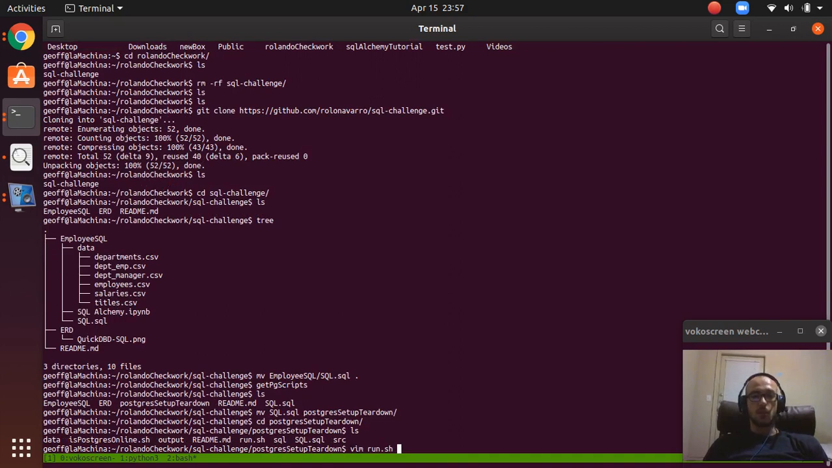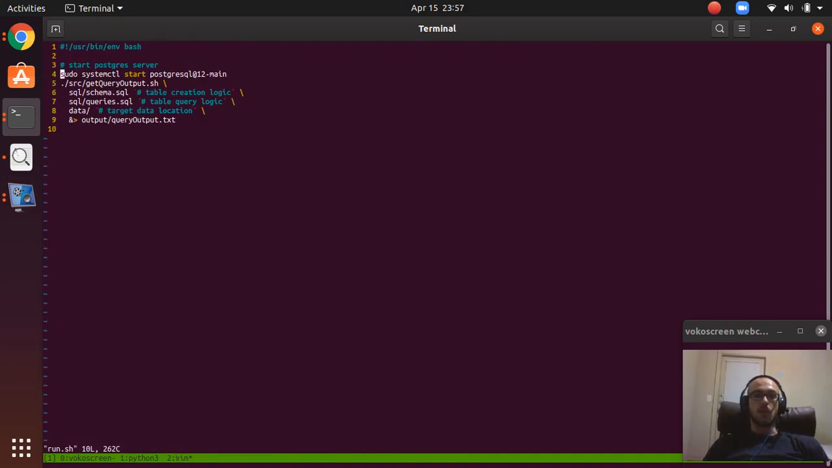And so if you look at the run file, the way I've set it up, I'm splitting up table creation from query logic. So I need to split one SQL file into these two files here. So I'm going to go ahead and do that now.